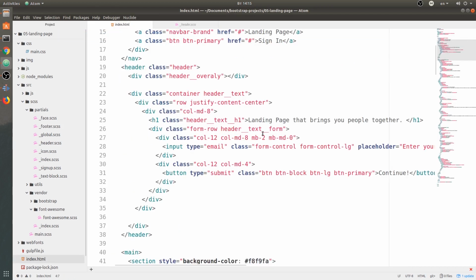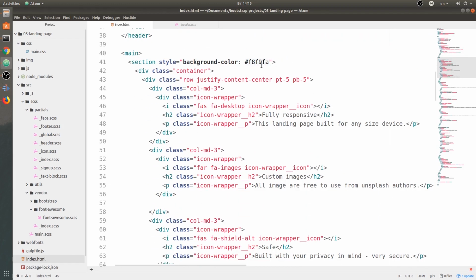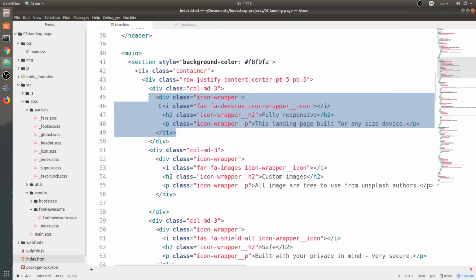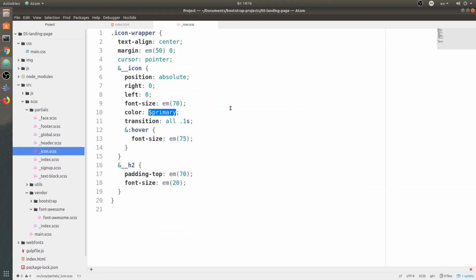And if we get back to the index.html, next goes the main section, and I'm just setting this background color right over here. And then we are doing the icons. So I have an icon wrapper, and within that icon wrapper I have an icon, an icon wrapper h2, and an icon wrapper paragraph. So if we go to icon.css, this is all of the styles that I'm actually using, not a lot. And also I have a hover effect with a transition of 1 second, and I'm making the icon size a bit bigger.